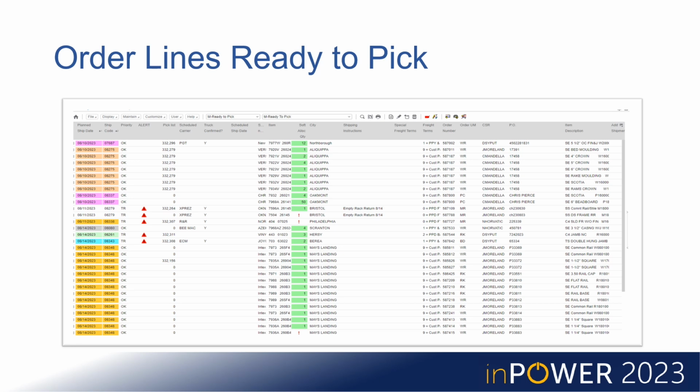Then we had order lines ready to pick, which is what the shipping group used. Same idea, sorted by date and ship code. They had their one chunk. They had a green column in the center that would show if that was soft allocated. Based on the allocation program, it would update a user code field and show here.